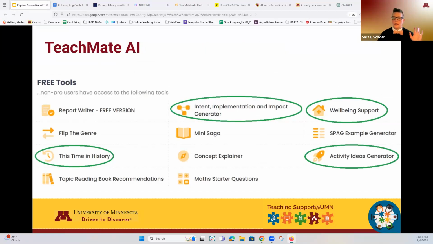So I gave it some prompts along the lines of strategies to improve motivation. That was the well-being support. Give me strategies to improve motivation.